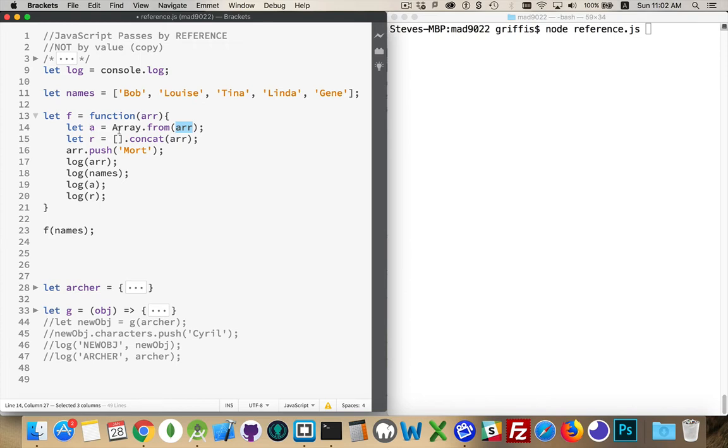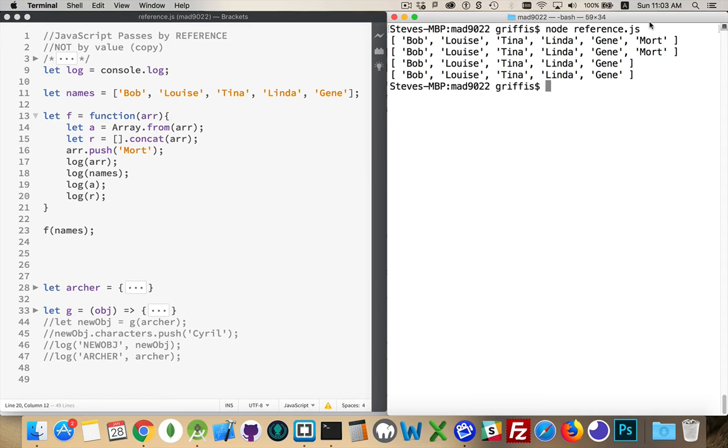They're not copies. And just to prove that this is what's happening, I'm going to here add mort onto the end of this list. So this is going to be added to this variable right here. Then I'm going to write out that variable. Then I'm going to write out names, and then I'm going to write out A and R, those new ones that we created, just to see whether or not they actually have mort added to them. So I save my file and I run this. There we go. The first two had mort added. These two did not.